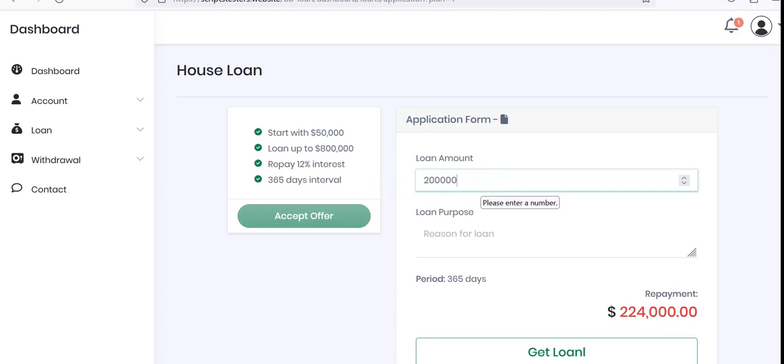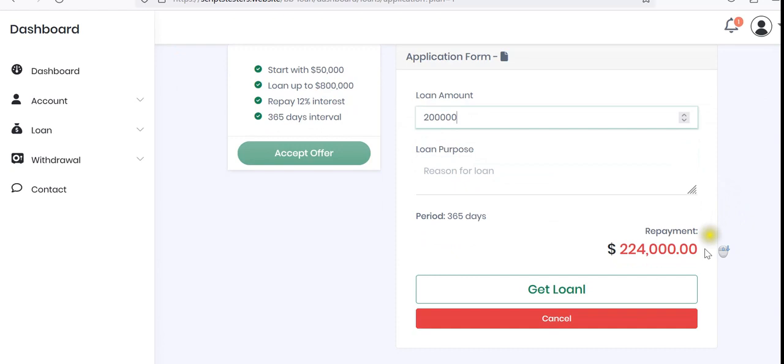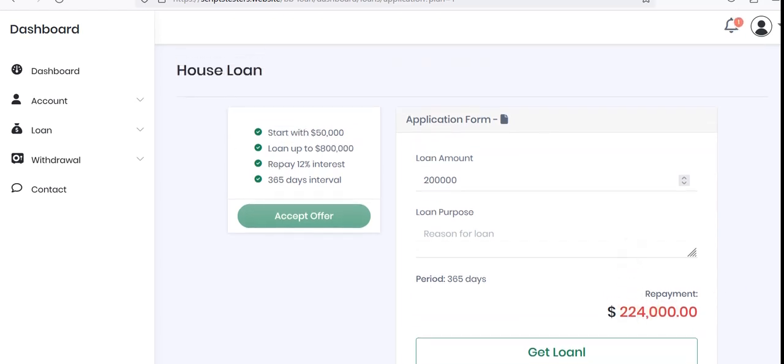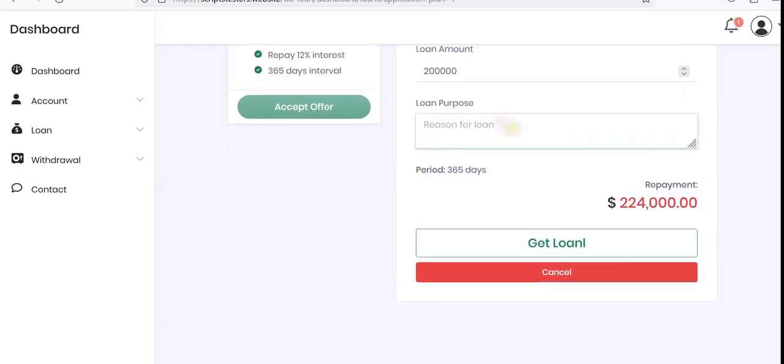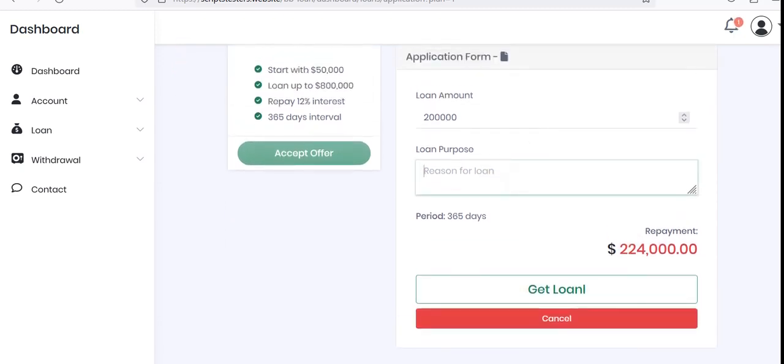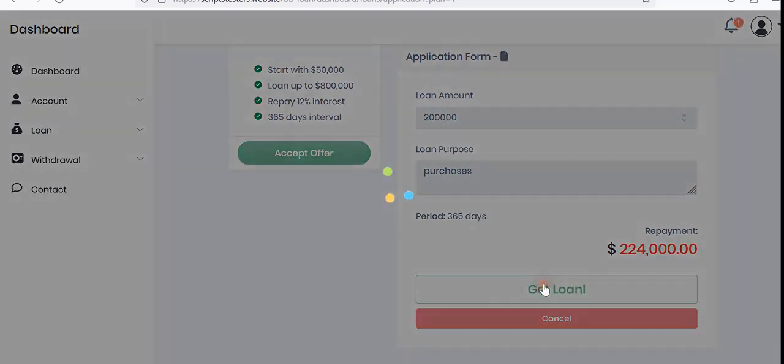It will make it 210,000, but it will be more than that because there is an interest payment of 24,000. So it should be 234,000 after this has been added. So I'll click the purpose of the loan. I'll just write, okay, purchases. I'll just click on get loan.